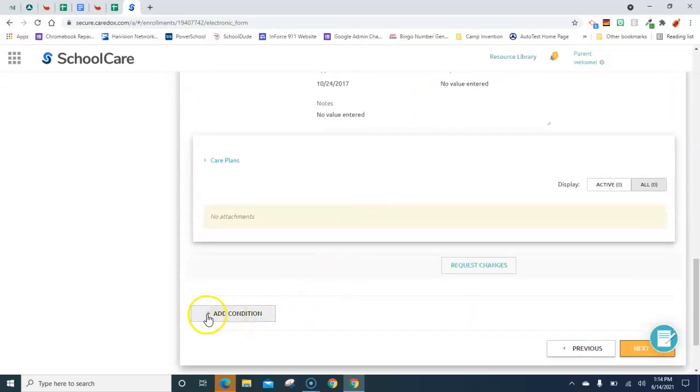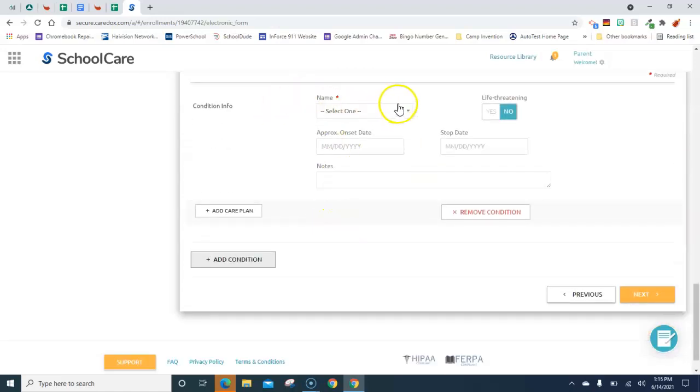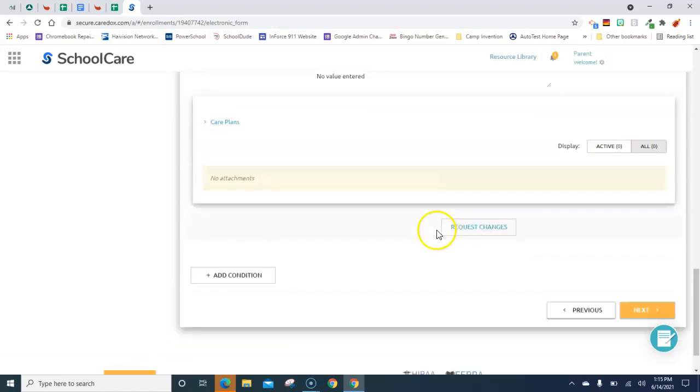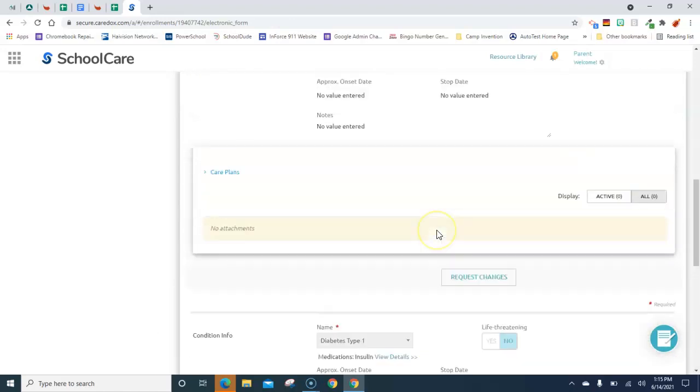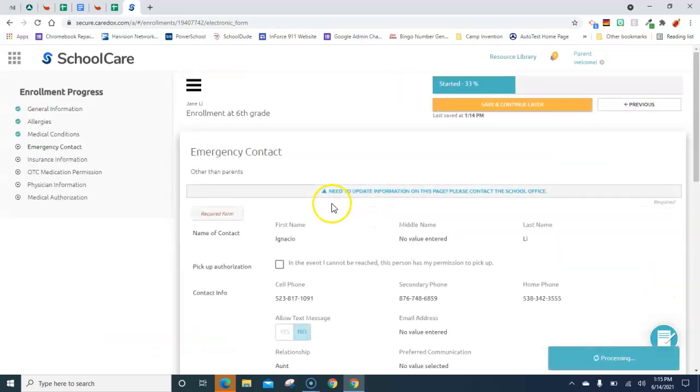If you need to add a medical condition, similar to allergies, you simply click to add a condition, and then you fill in the required information, and you can even add more than one condition. Again, I'm going to remove this condition because the ones that I have are all the same from last year. I'm going to click Next.